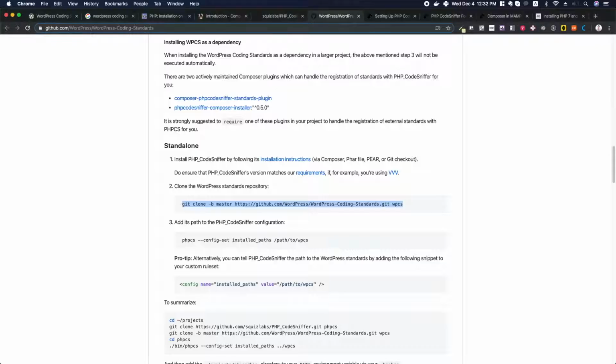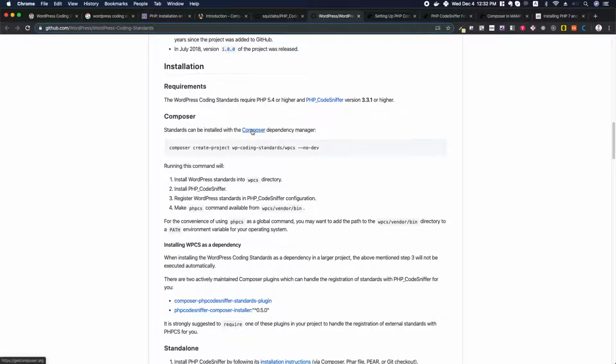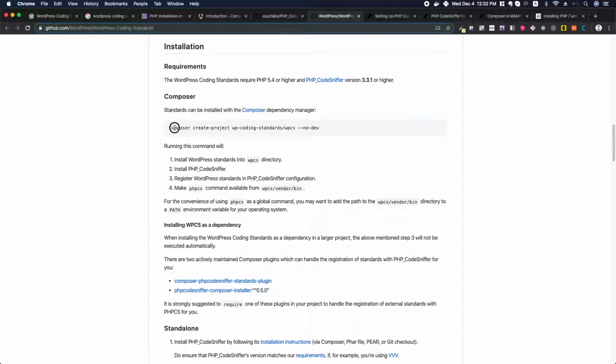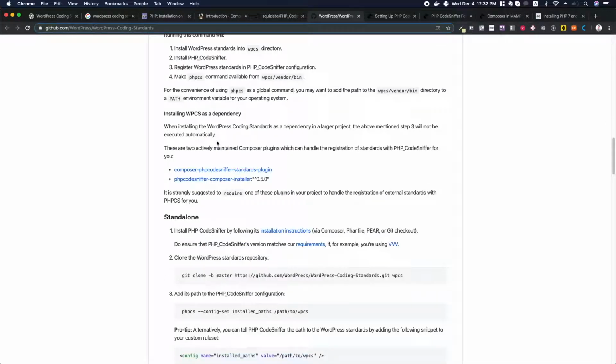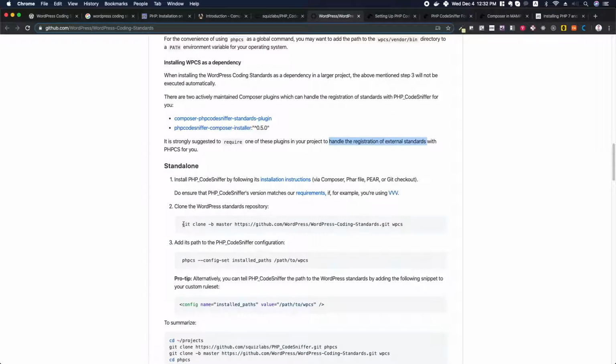So you can go over to the WordPress coding standards in GitHub. You can see there's a couple of ways that we could install the coding standards. We could use Composer to create a brand new project with the WordPress coding standards, starting from scratch. Or we could install WordPress coding standards as a dependency within an existing project, like within an existing theme. But in that case, we're going to need to require one of these plugins in order to handle the registration of the external standards. So what I prefer is to use a standalone version of this.